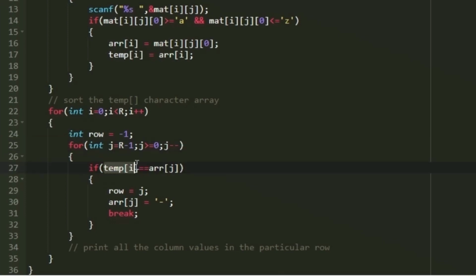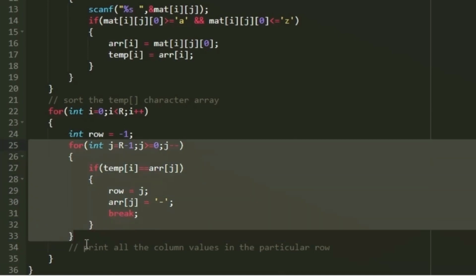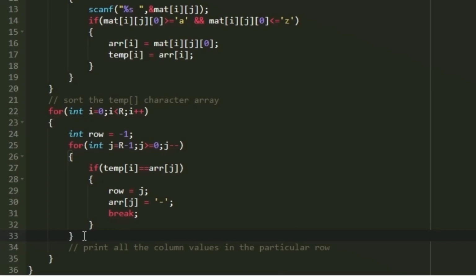In every iteration, the i loop is for the temp character array and the j loop is for the ARR character array. If temp[i] is equal to ARR[j], then it means we have to print this particular row. So I am setting row equal to j, and we have to delete the character in the ARR character array, so I am setting ARR[j] equal to hyphen, and I am breaking out of the loop. After the execution of the loop, we would have determined which row of the matrix needs to be printed right now. Here we create another loop and print the values present in that particular row, which will be the required output.